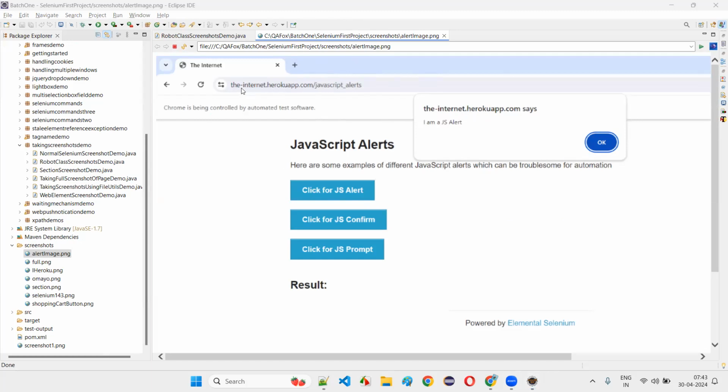What we have achieved is that we are able to capture the URL of the page. We are able to capture the alert also without any problems. That's the reason we went for the Robot class. With the normal Selenium library for taking the screenshot, we cannot capture this kind of screenshot.